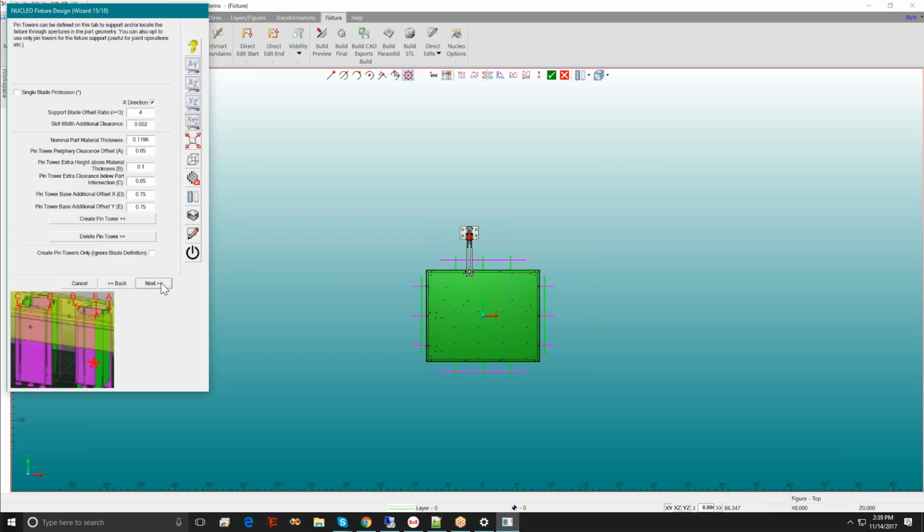This step, so a lot of time you just go next. This step is just the blade. If you wanted to have a left and a right hand fixture for two discrete mirrored parts, you want to make sure you get a left hand part in the left hand fixture.